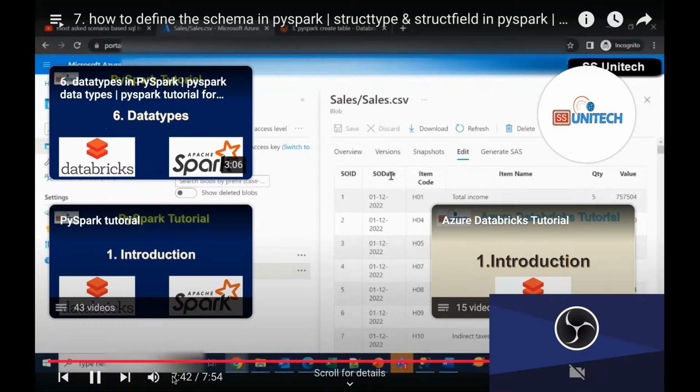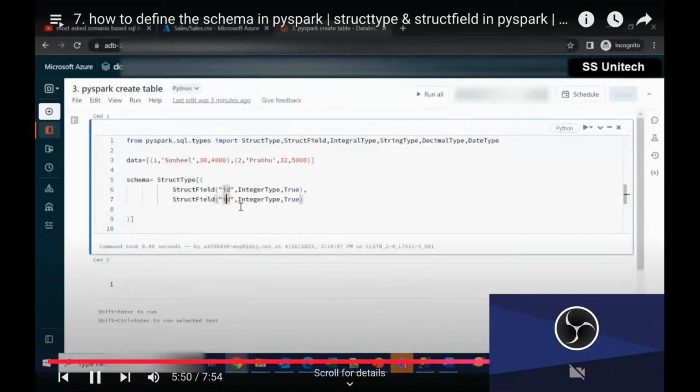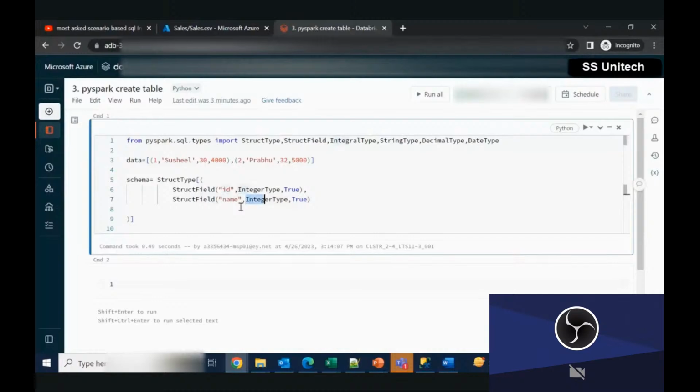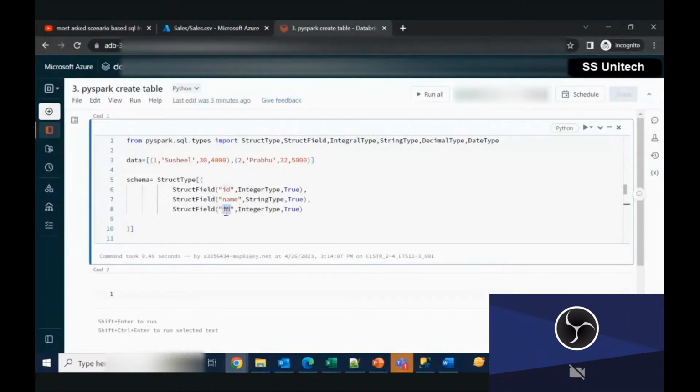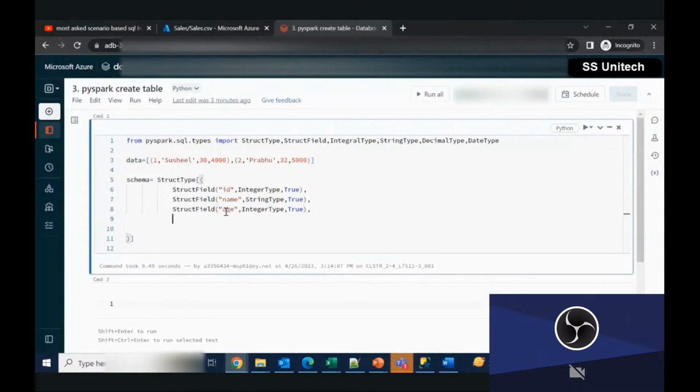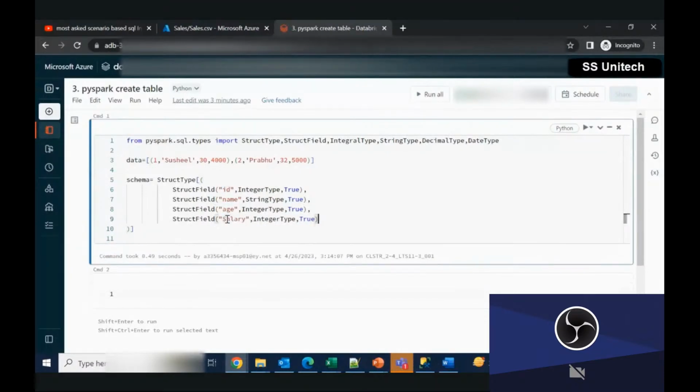So whatever the name of the columns here, let me call this name, and the type should be string type. So let me use the string type here. Let me use another one, and this is for the age. So let me use the age, and the last one could be for the salary. So let me use the salary here. Now we are good with the schema. We have defined the schema as ID, name, age, and salary.